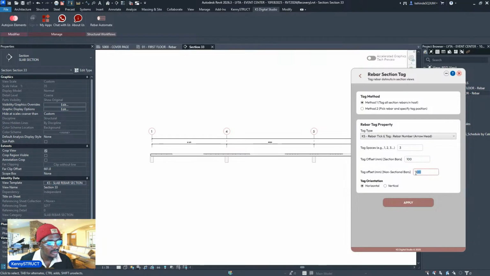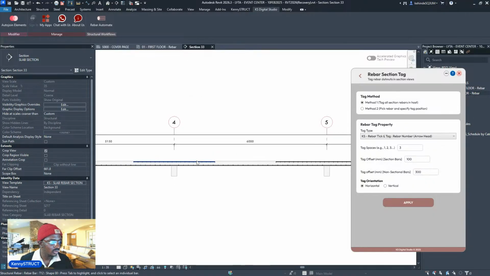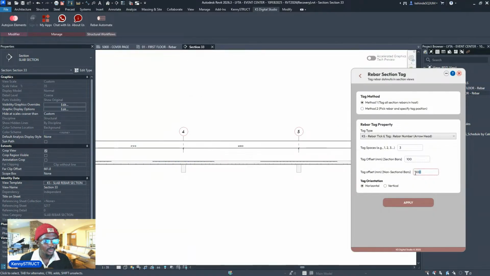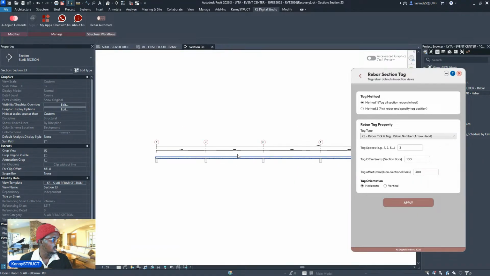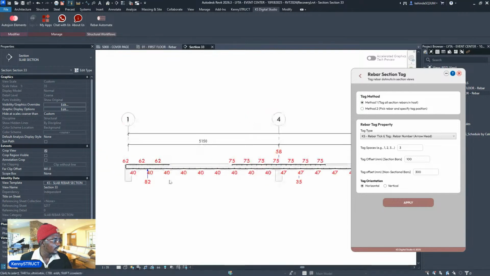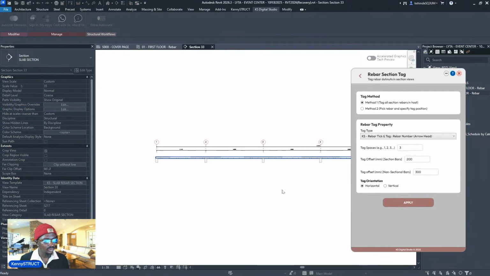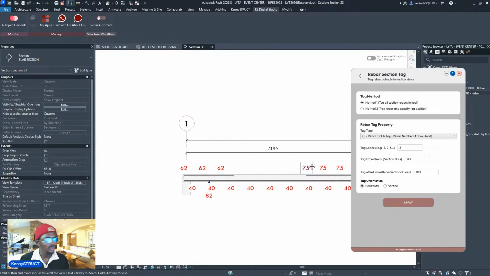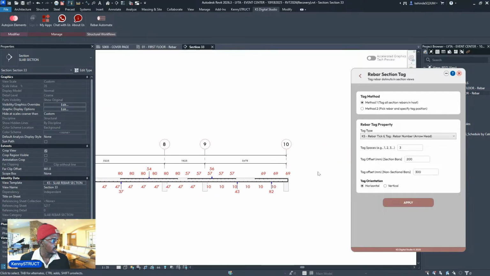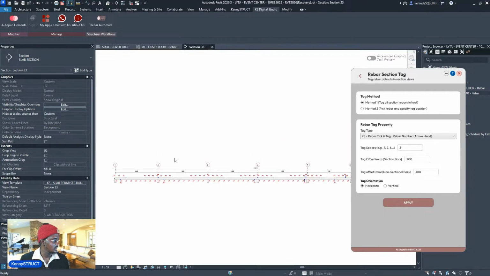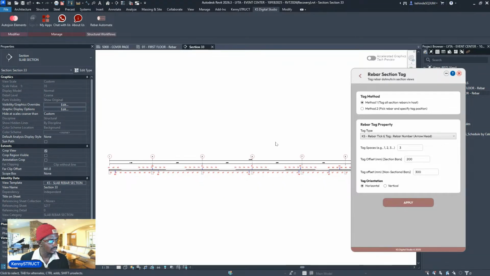Also for my non-sectional bars, the ones that are longitudinal in section, what offset do I want to use for the tags? I'll leave it at 300. Then I can just click on apply and pick these. Oh, okay, I think it's not well offset, so I can undo, change this to like 200, and click on apply again. Awesome. So the section looks so clean, all done at once. That's how you can tag your rebar section using tag method one.